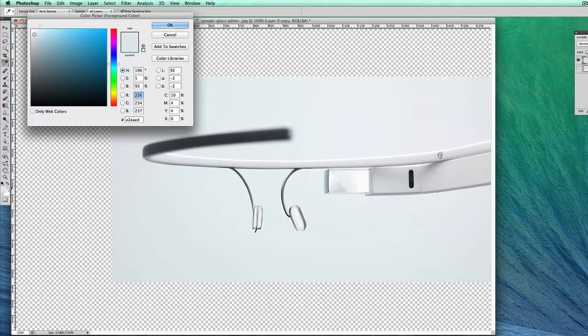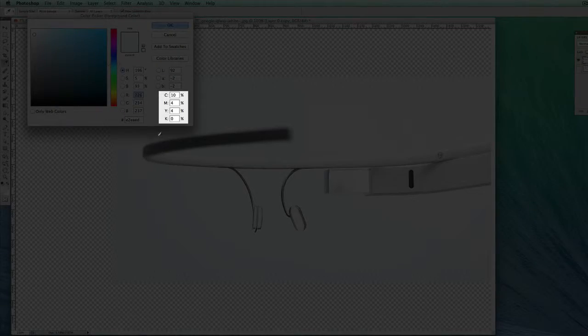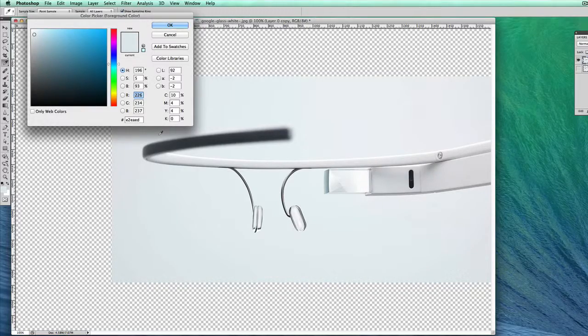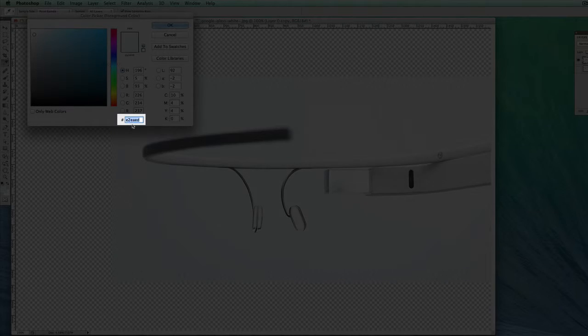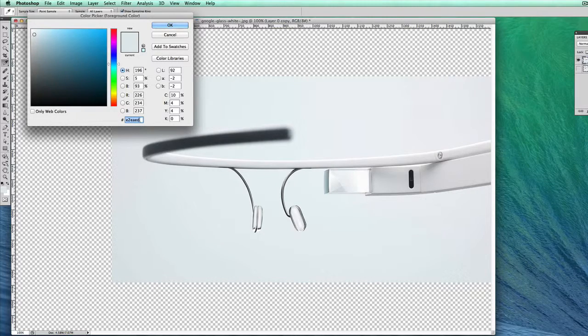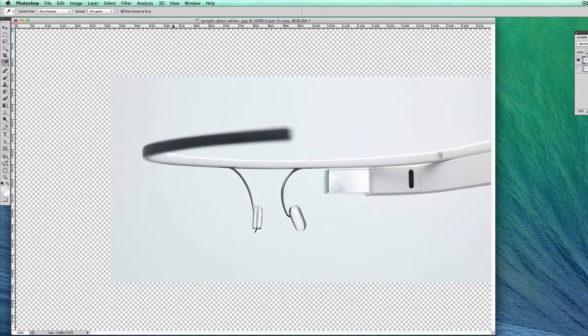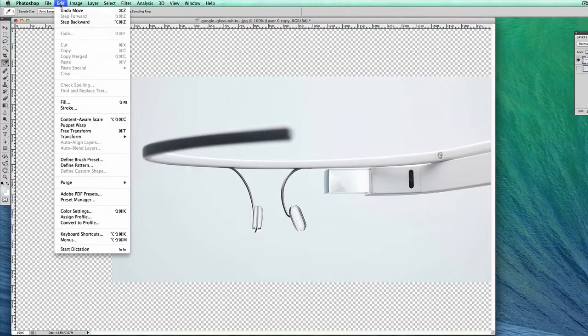So if I click on it, you'll see that blue, and where it's selected in the colour picker, you'll also get the various readings of the RGB, that's red, green, blue, the CMYK, that's cyan, magenta, yellow, black, and the hexadecimal reference, which is a reference of a colour that a web browser will understand. And in order to fill the rest of the image with this colour, we can go Edit, Fill.